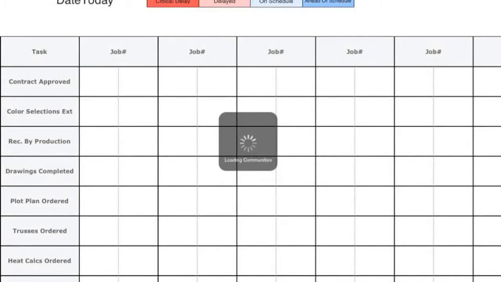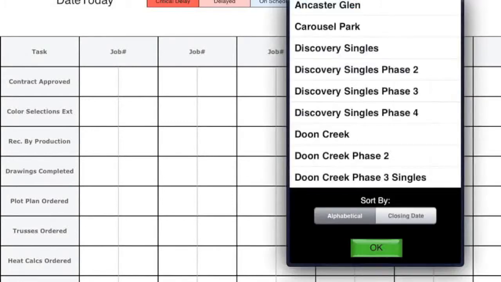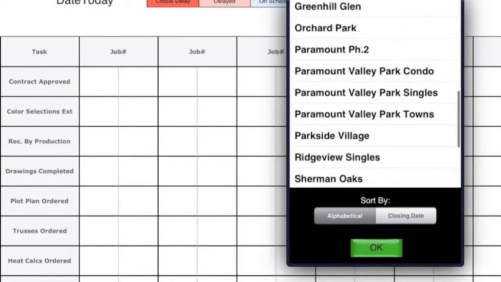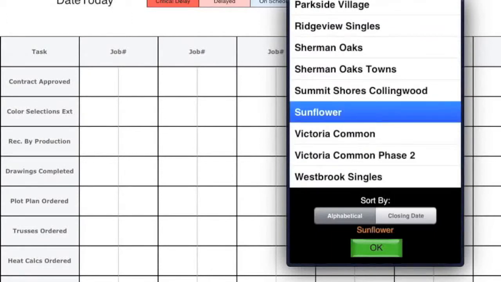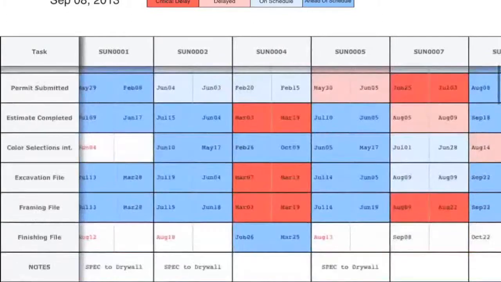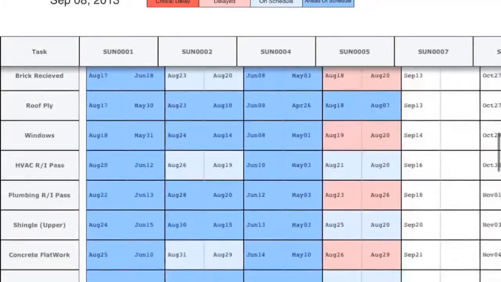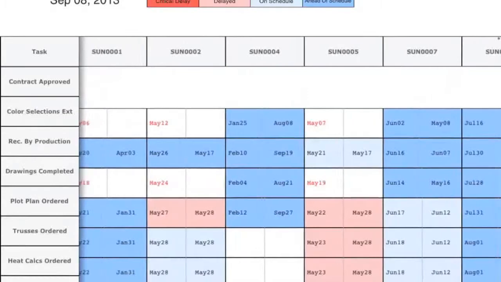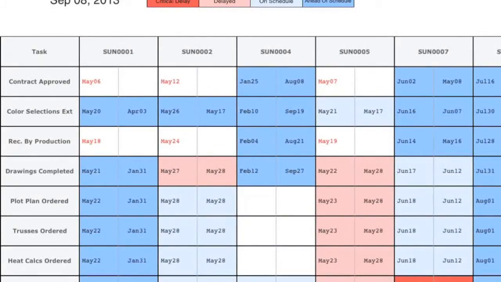So what I would do is, you wait for the communities to load up, and once they load, just choose, for instance, Sunflower, and you can either sort by alphabetical or closing date. So I press OK, and then there you go. That's all the data that comes in. As you can see, the color codes depend on whether the task was on schedule, ahead of schedule, delayed, or it was a critical delay.